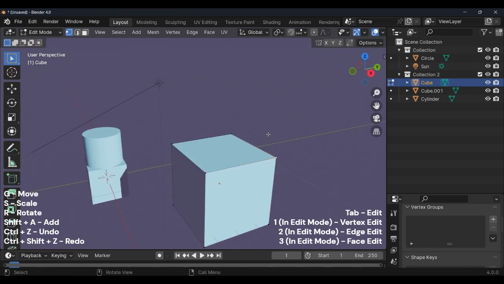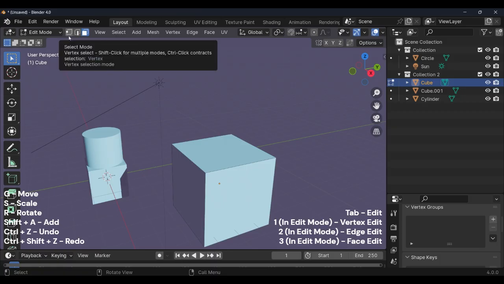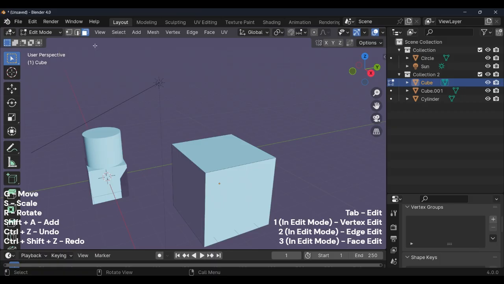Let's say you wanted to actually move a specific edge. For the hotkeys, sure, you could click it on the top, but you also have the option to press 1, 2, or 3. Those are the hotkeys to automatically change the edit modes. If you hit 1, you're editing the vertex. If you hit 2, you're editing the edge. And if you hit 3, you're editing a face, okay?